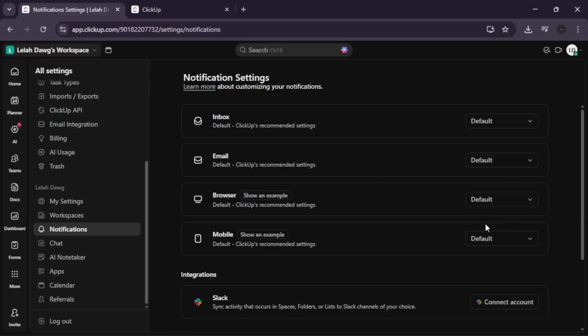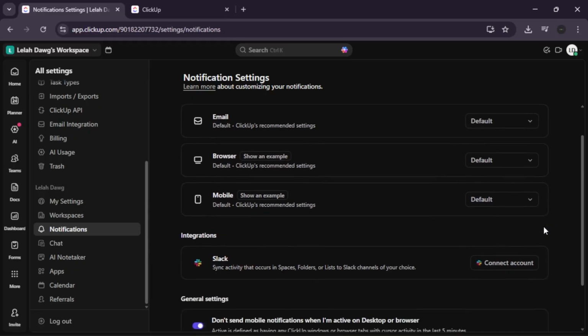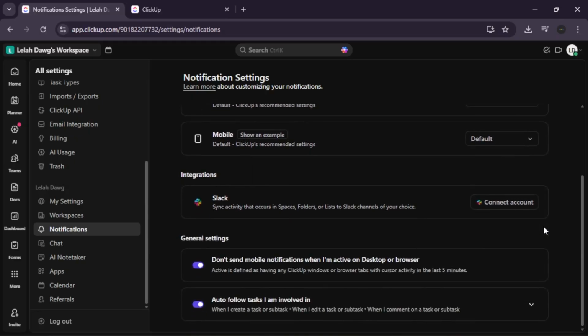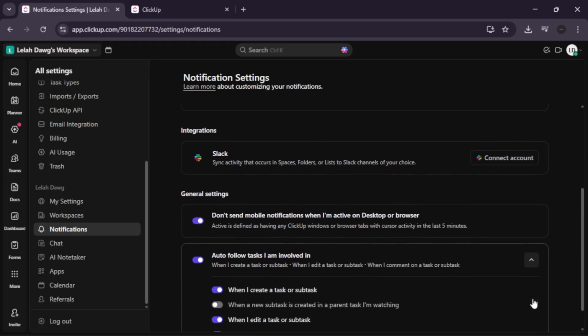To make sure you're alerted for overdue tasks, scroll through the notification preferences. You can fine-tune exactly what triggers an alert, like task assignments, due date changes, or comments, to ensure you're only getting the updates you actually need.